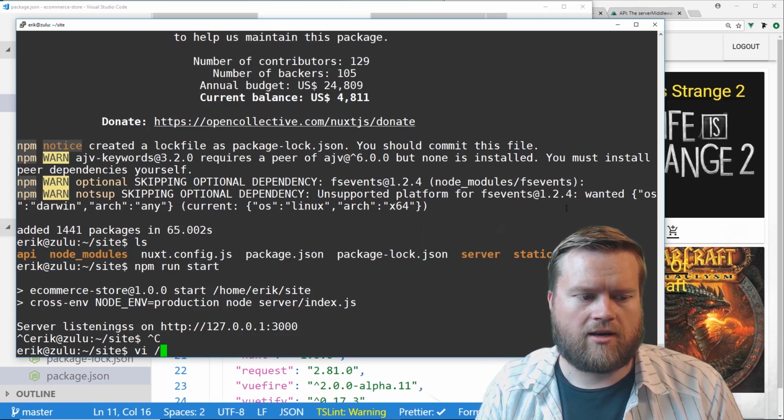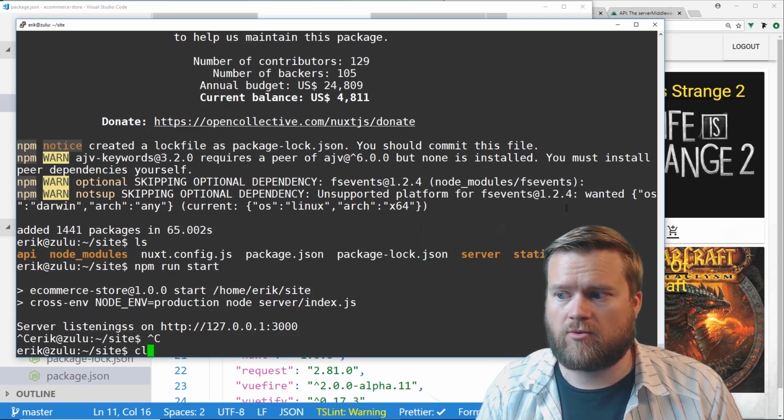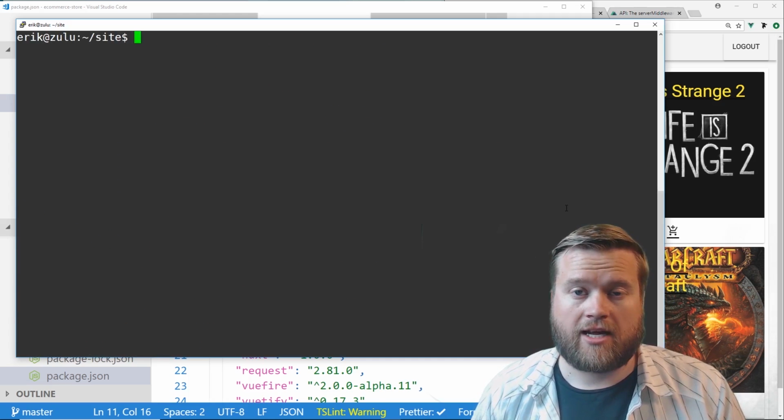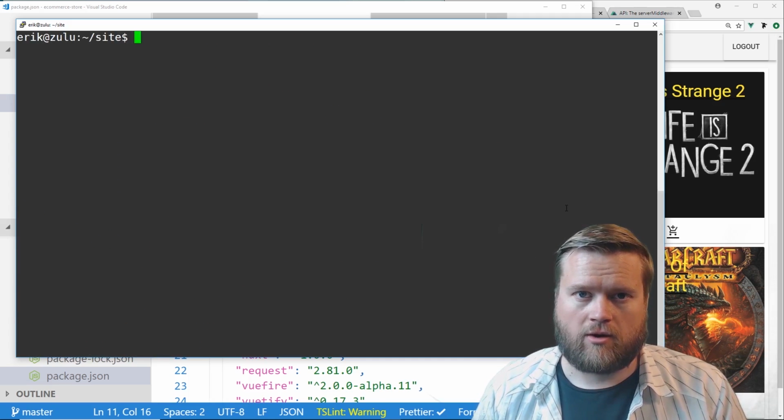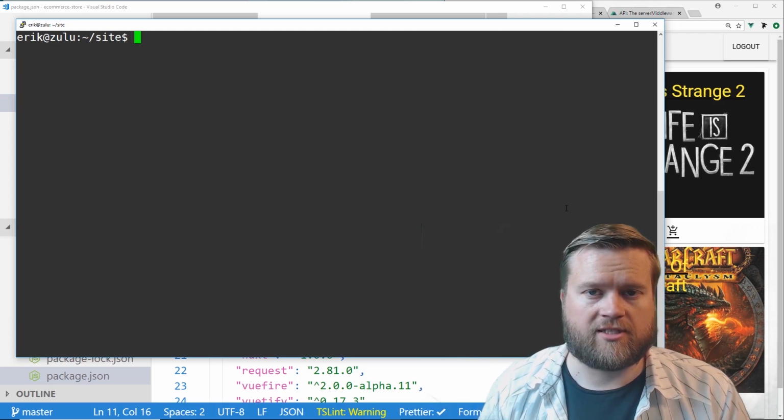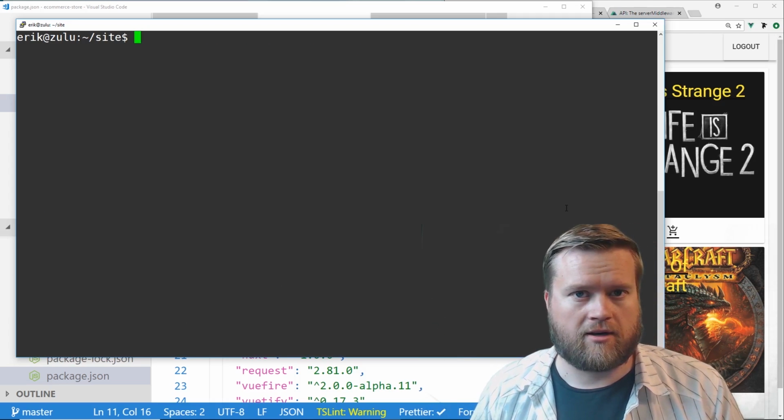I'm not going to give you instructions, but there is a way to install nginx on your server. So I would Google that. I'll put a link below with some instructions of how to install Nginx. That's not a part of this tutorial.